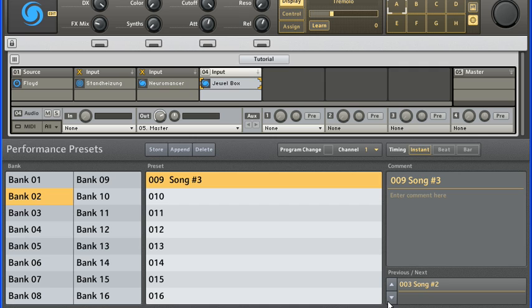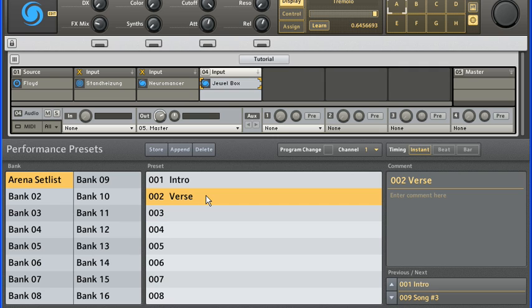We named our presets when we created them, but their name can of course be changed at any time, as can the name of banks. By the way, up to this point, we have been using one performance preset per song, but you could easily use multiple presets for each song. One for intro, one for verse, one for chorus, etc. Changing performance presets within the same song is no problem, since it happens smoothly and instantaneously.